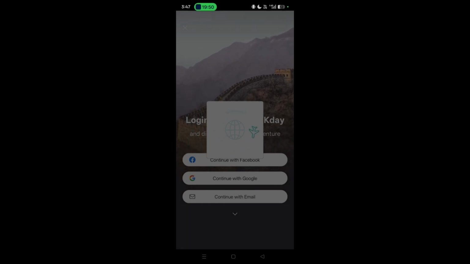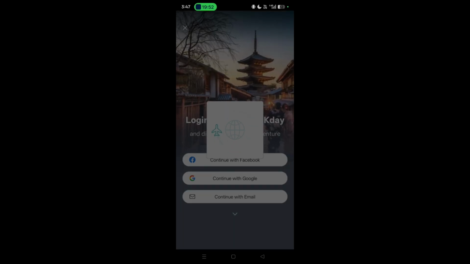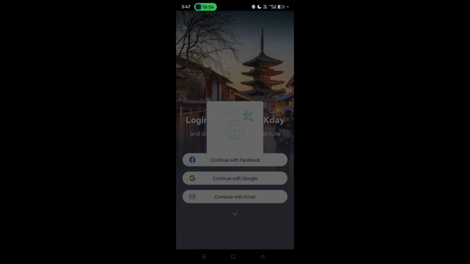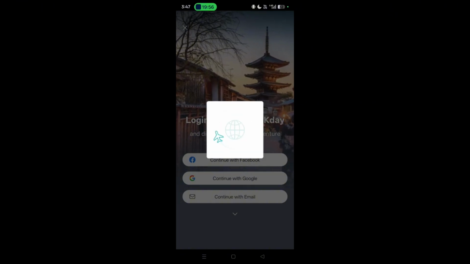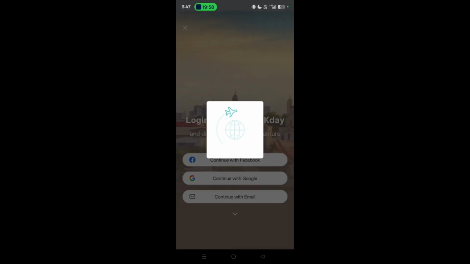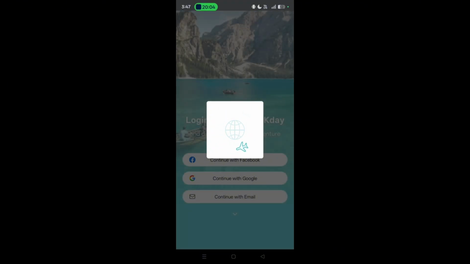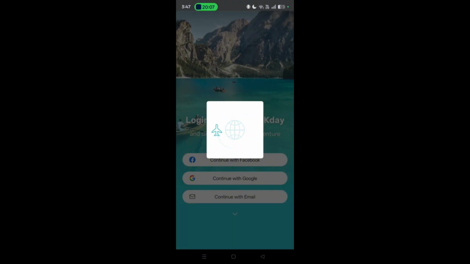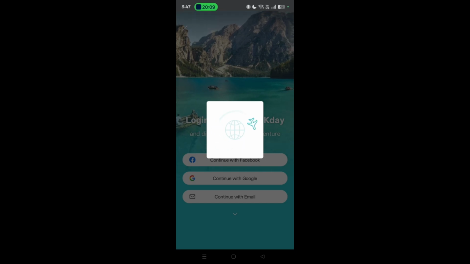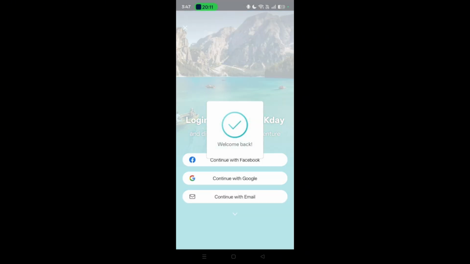Now guys, right now I've just chosen my account, my email, but it's a little bit lagging. But yeah, as you see right now, I've used my Google account. I've logged in with my Google account, so it will be easy to log in.